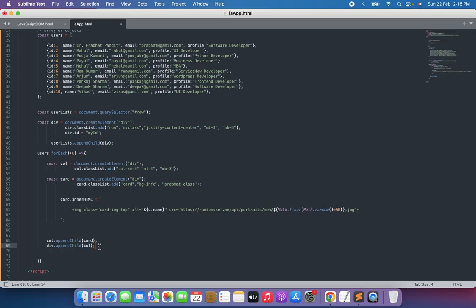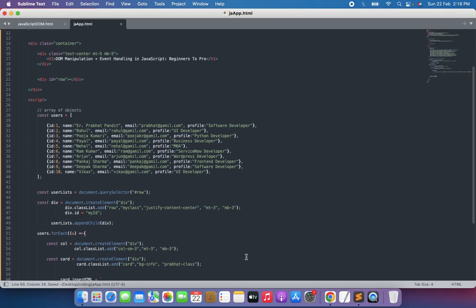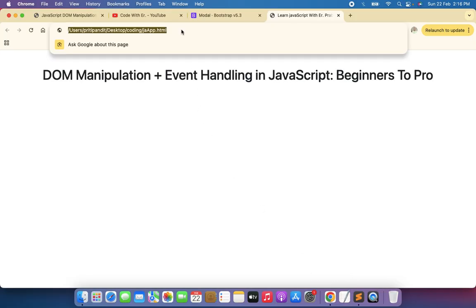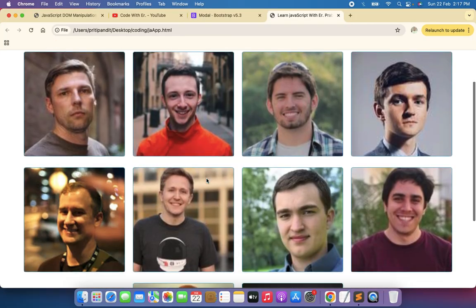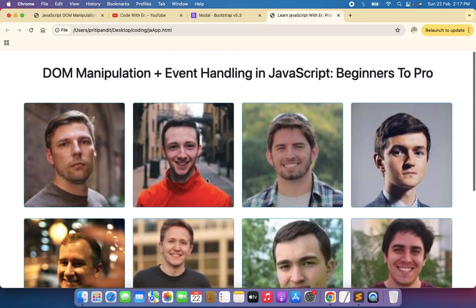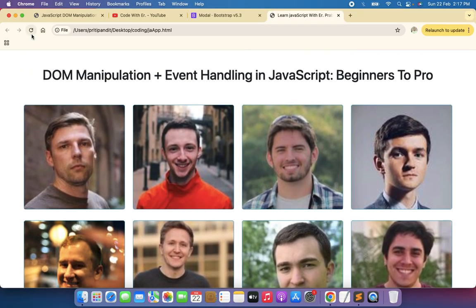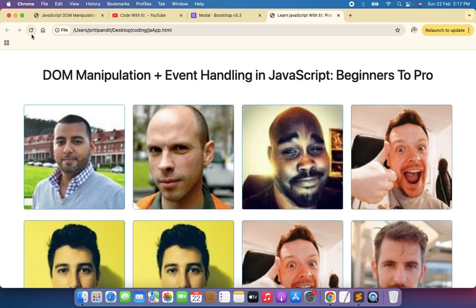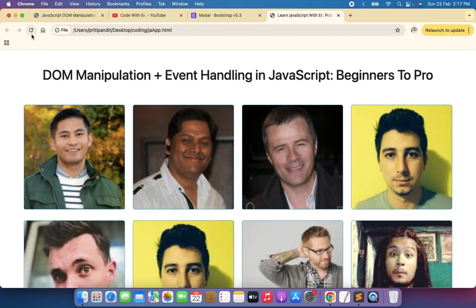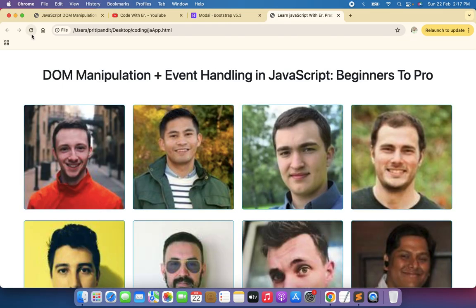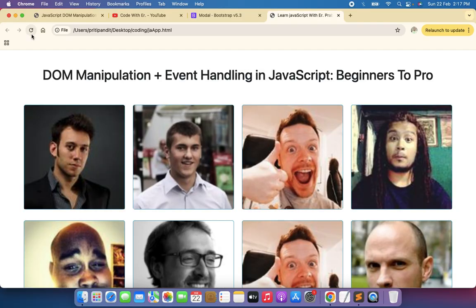So guys, as of now just save the file and come to the browser to see the output first, how it is going to behave. Refresh the page first. See, boom guys, we can see here the user profile images. It is going to give you different images every time you refresh the page.